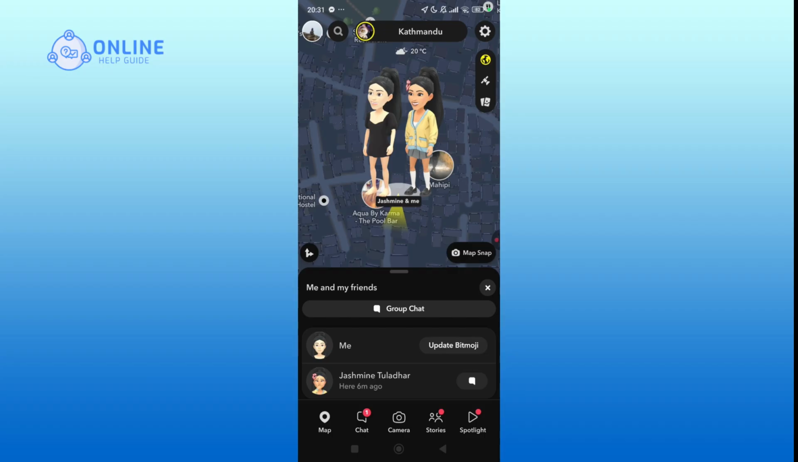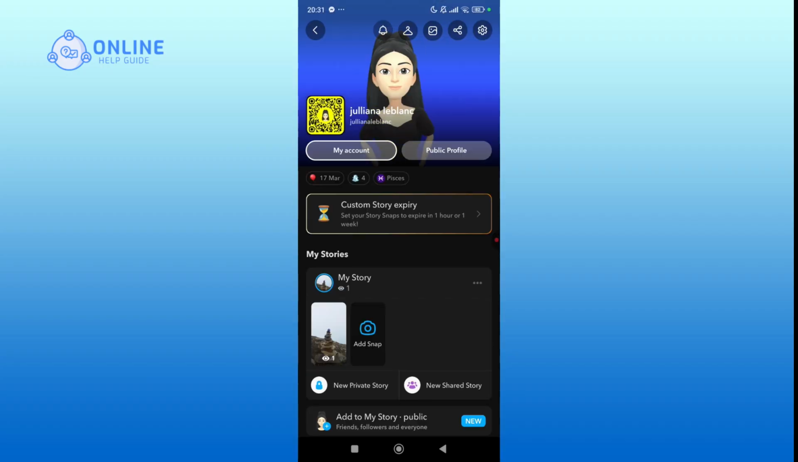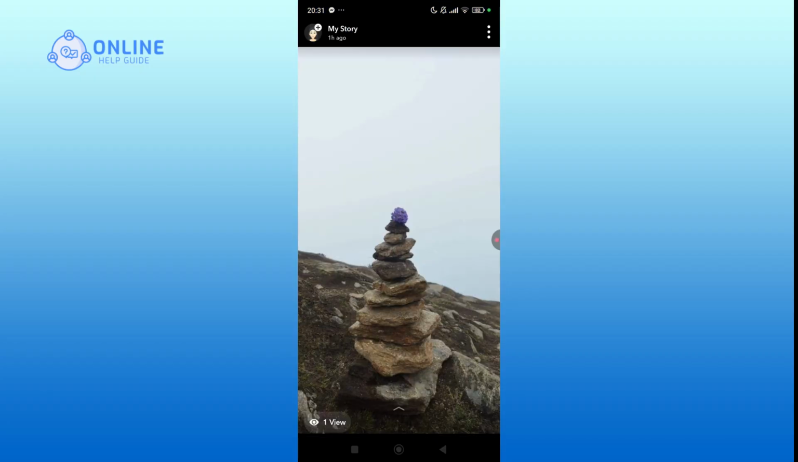Want to know who is checking out your stories? Select your profile icon at the top left. Under My Story, tap to see who viewed it. Swipe up on the story to check the full list of viewers.